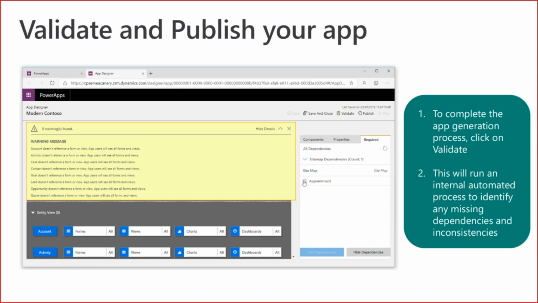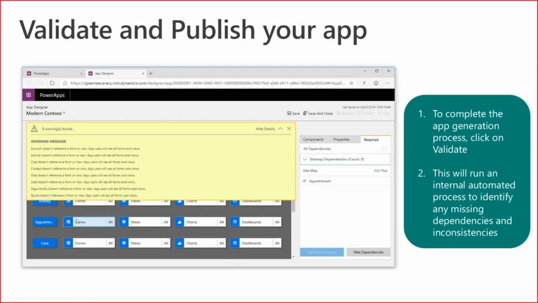But there is also one additional tab on the right side. You can see that there is a tab with the dependencies. The validation service identified that there is an entity called Appointment, which is not part of our application, but probably it's in the sitemap. There are two ways we can fix this type of issue. We can use it in the same way as I was showing a minute ago, or we can just select the Appointment entity here and use the Add Dependencies button for adding that entity here.